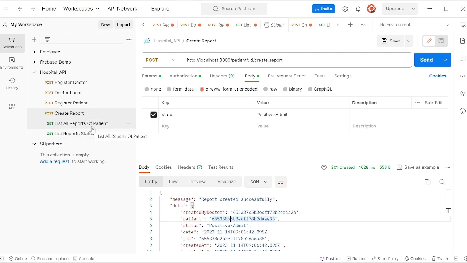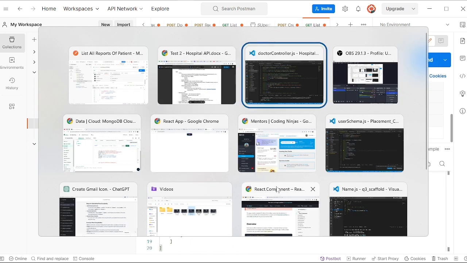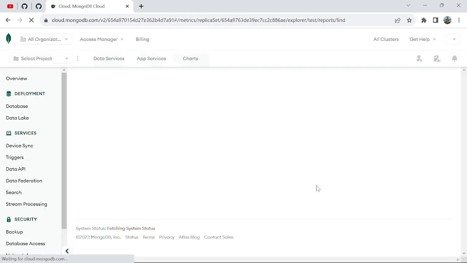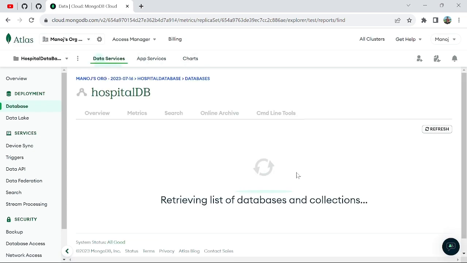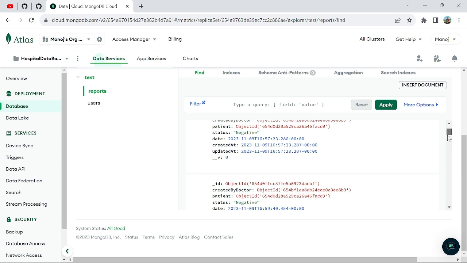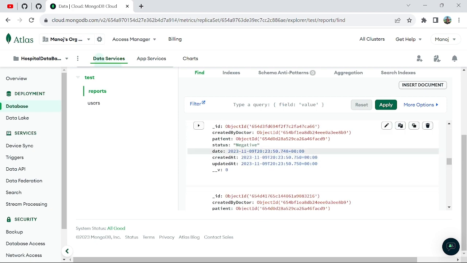Now we can see the list of all reports of this patient. So we currently have only one report for this patient. Now let's go to our database and check which user has multiple reports. Then we will copy the id of that user and we'll see all the reports. So here you can see there are 15 reports and I think this user has multiple reports.